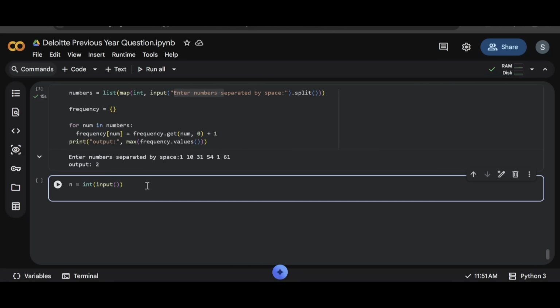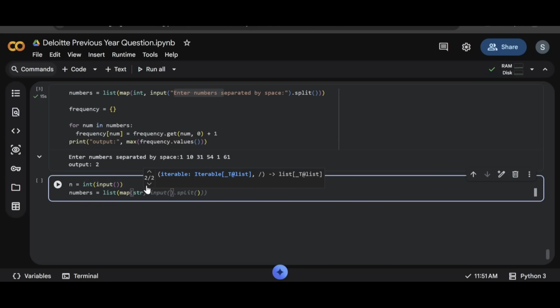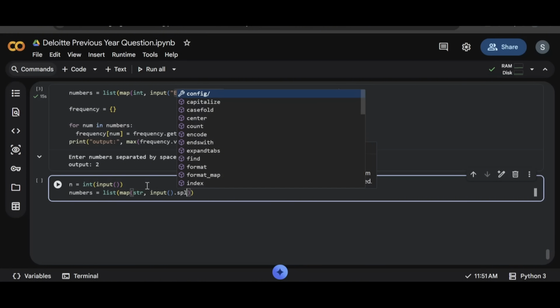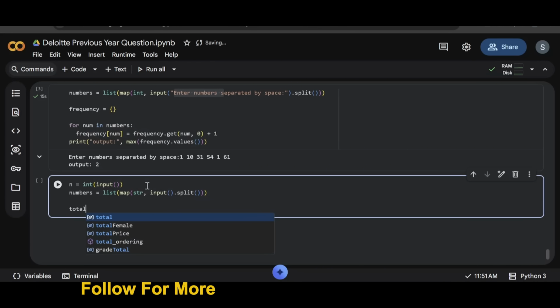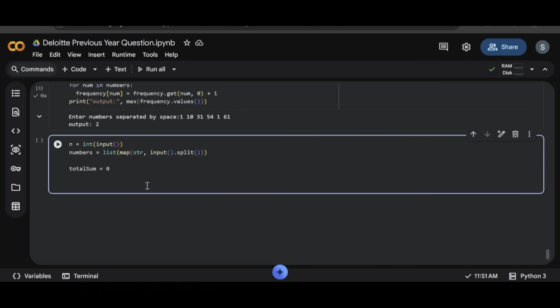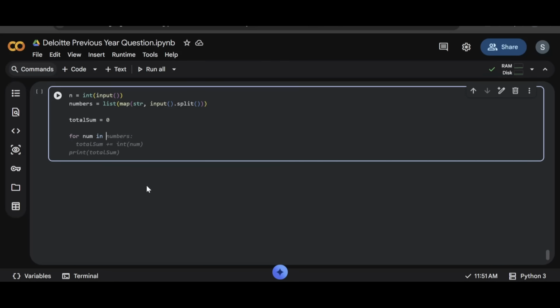Okay, next one will be your numbers. What will be a number? It will be a list and it will be a map, right? So you will have map. Now what will be this map? This will be of string type and we'll take an input and we are going to split it. Now my total sum will initially be 0. Now you are going to run your loop. It will be for num in numbers, the list that you just created or took input from.